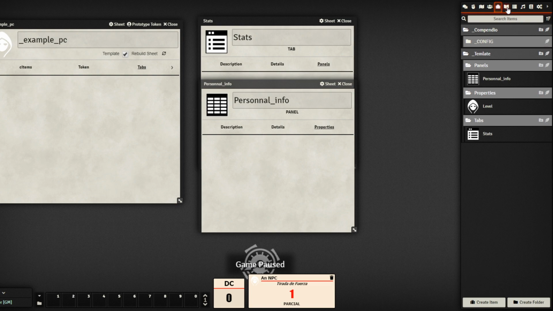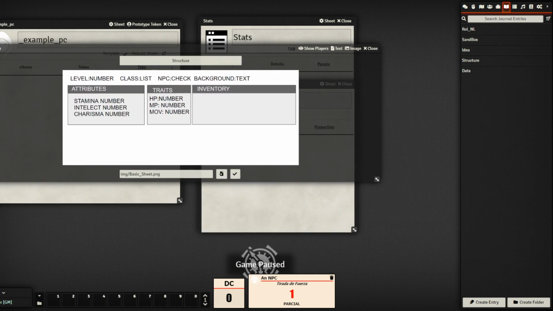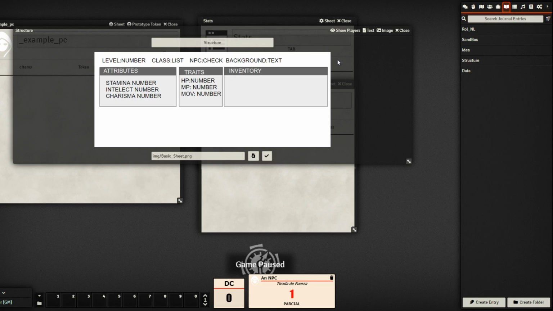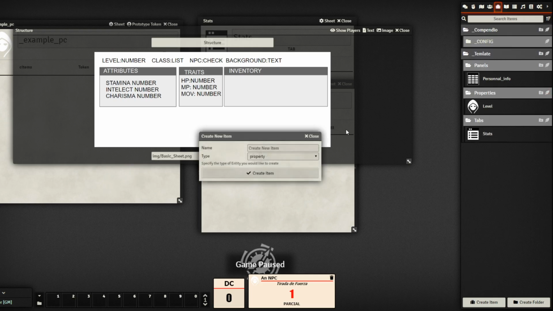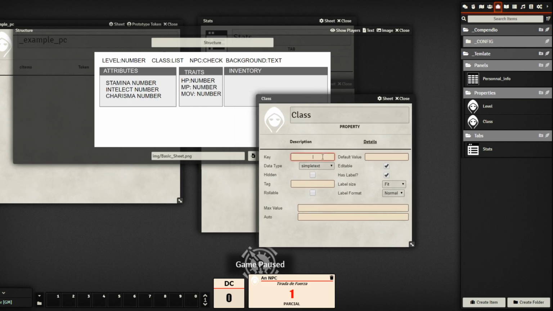Let's create then the rest of the properties, which are class, which is a list, NPC, which is a checkbox, and background, which is a text. Let's go for it. So we create class property, and this is going to be class, the unique key, tag class. It's going to be a list, and the options for the list must be introduced separated by commas. So the options are going to be warrior, mage, and rogue, not editable by the players.